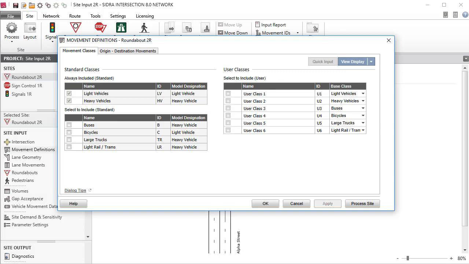The 2 movement classes, light vehicles and heavy vehicles, are always included. For other classes, you can check the box next to the movement class to include that class. Please refer to the user guide for the definition of the movement classes in SIDRA Intersection 8. Let's check the box next to Buses in the table with the heading Select to Include Standard to include this class. Let's also add Taxis as a user-defined movement class.